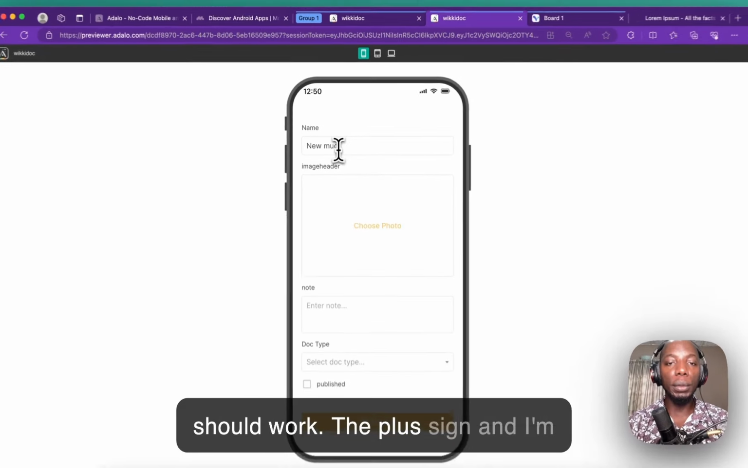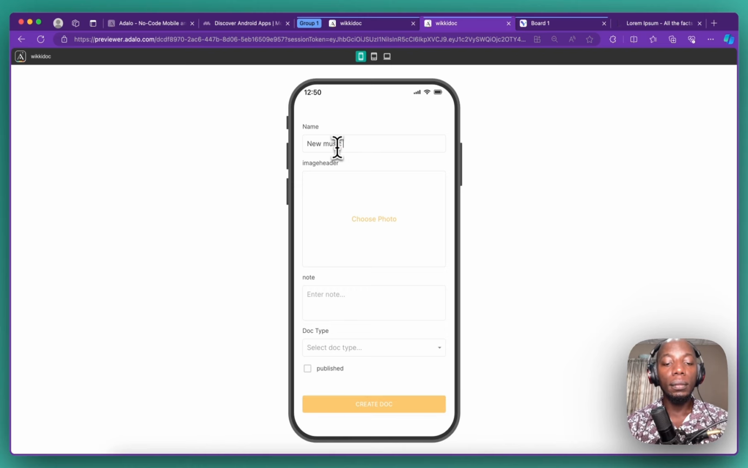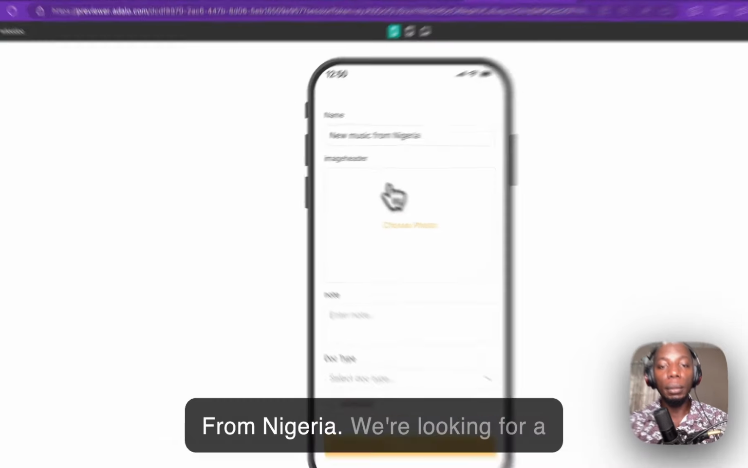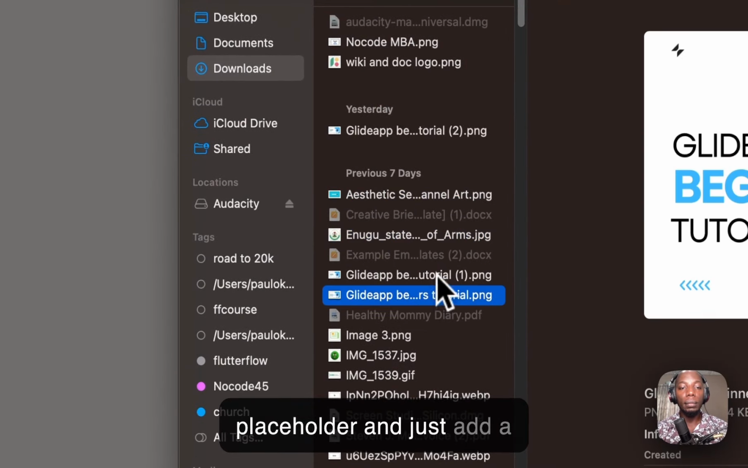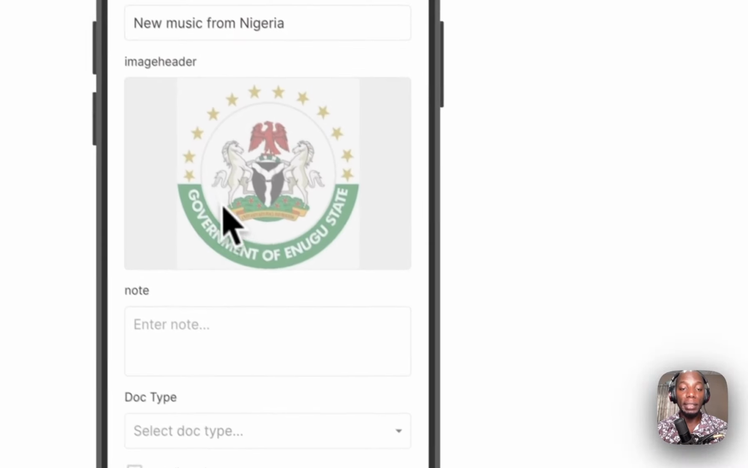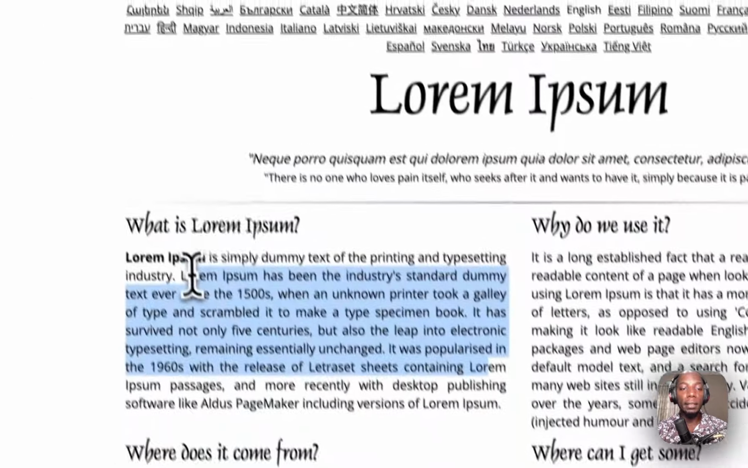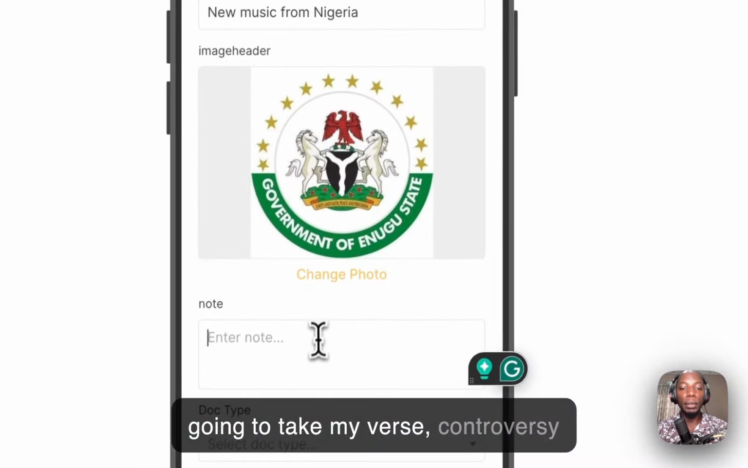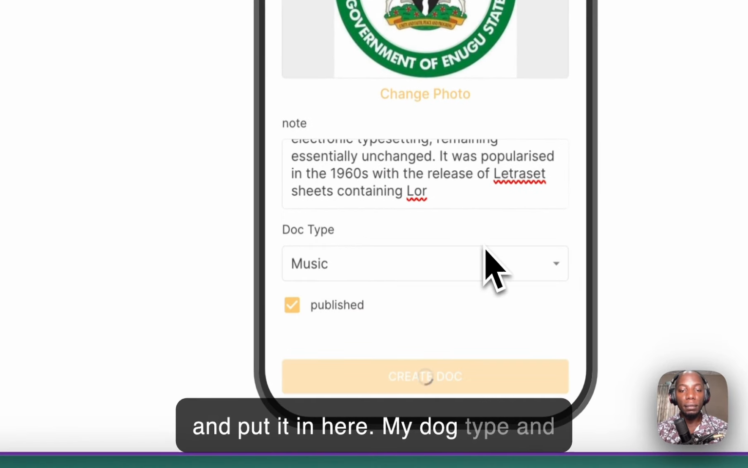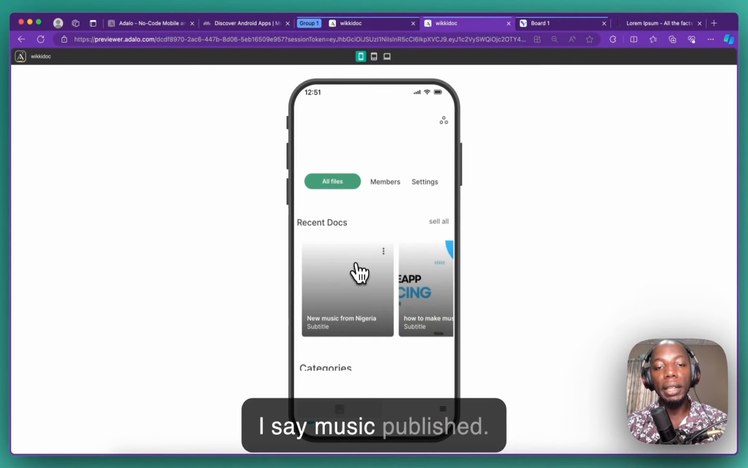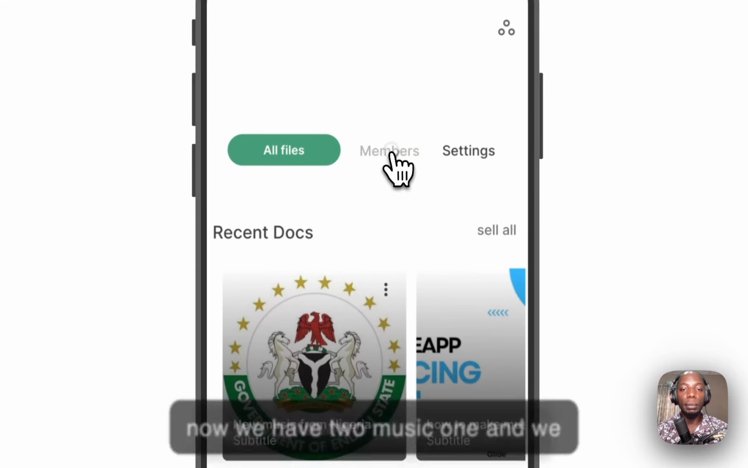The plus sign, and I'm going to add new music. From Nigeria. We'll look for a placeholder and just add a placeholder. Okay, this is a placeholder. I'm gonna take one of these, Ctrl+C, and put it in here. My doc type, I'm gonna say music, published. So now we have two music, one, and we have the other one.